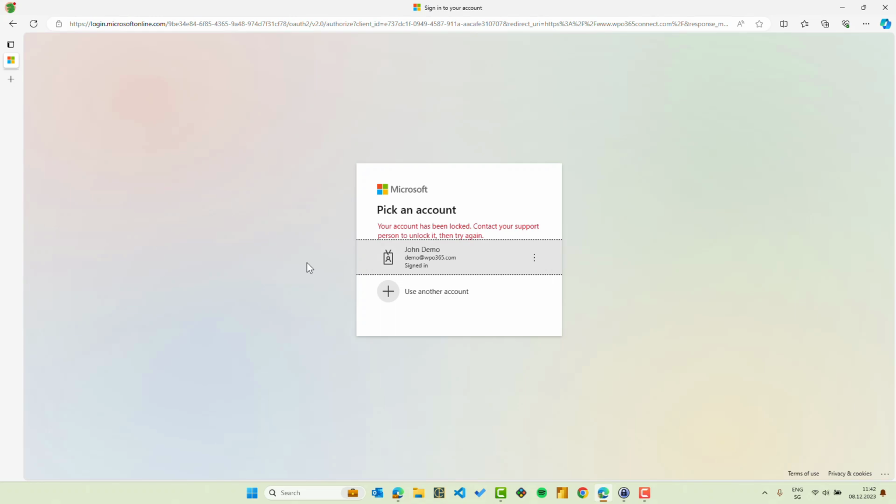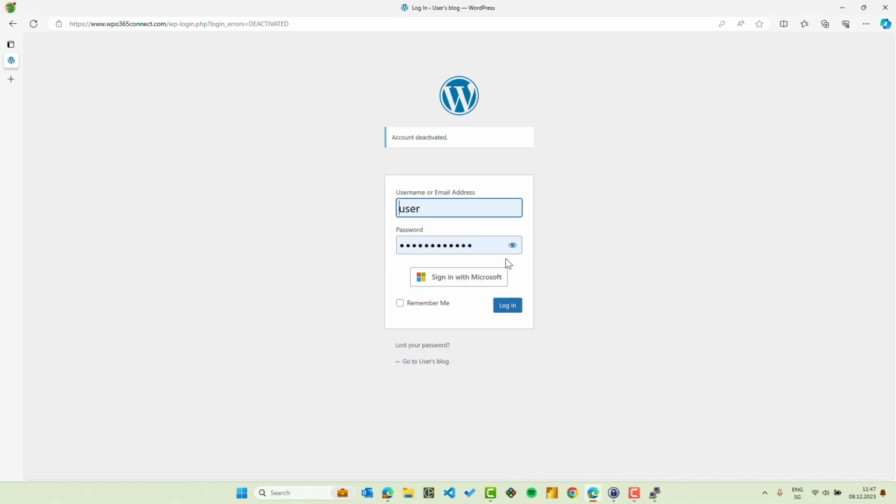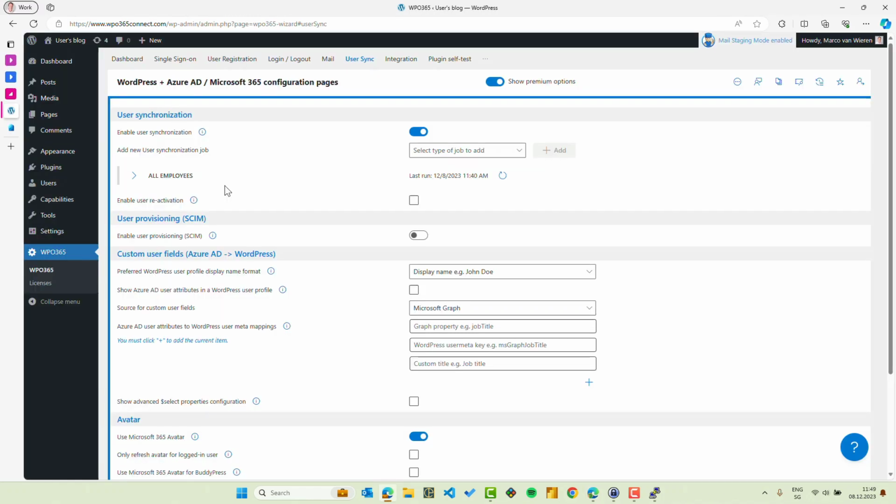But can I sign in if I knew the password for my local WordPress account? Let's check. And let's try and sign in. As a result, I will get a message informing me that the account has been deactivated. There's one more thing about soft deletion of users that you should know.